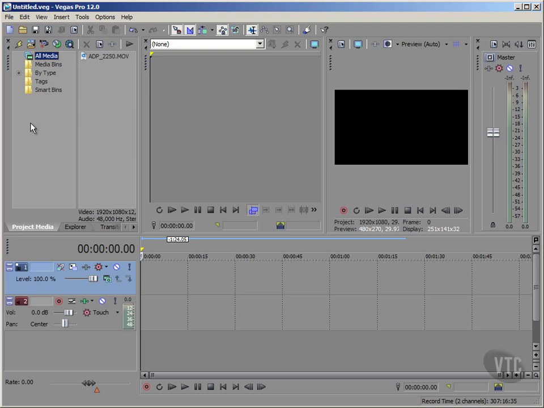Now I know it's not a big chore dragging and dropping from the project media window, but I just want to show you a different method of doing it. Before I do, you might be asking, why would I want to copy the same event to our timeline a number of times? Well, for a couple of reasons.